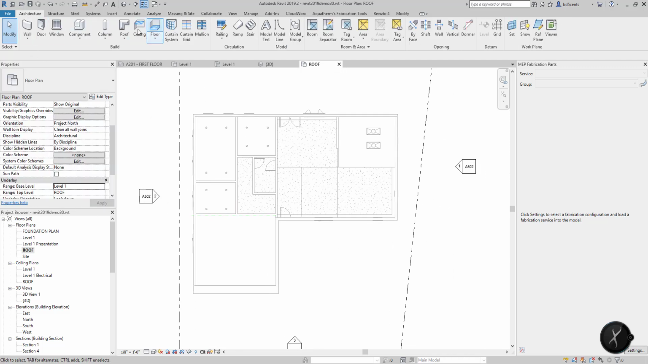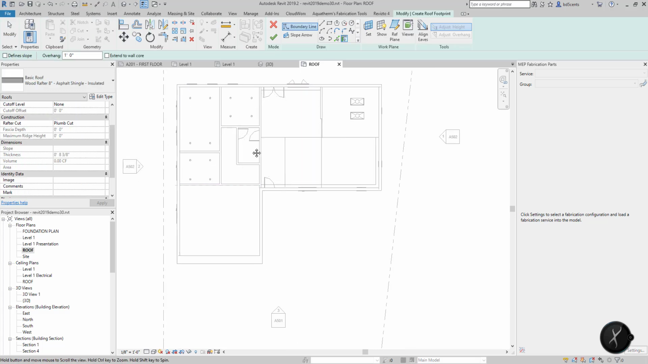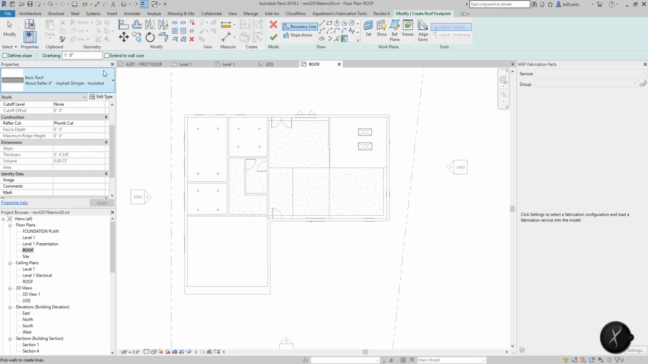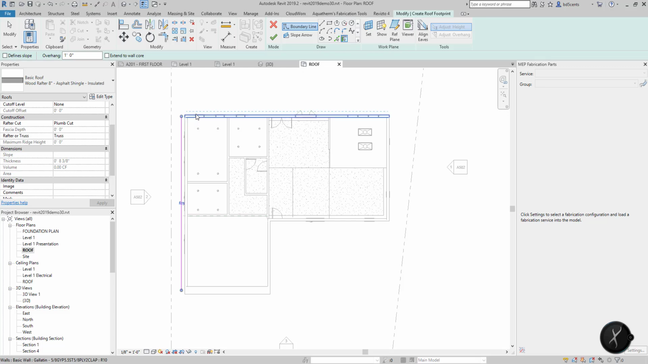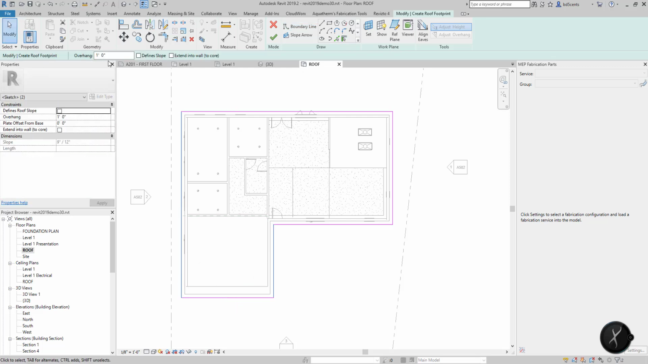And we're going to go architecture roof. We're going to come in here and draw basically a 1-foot overhang for everything. And we're just going to draw in a basic roof. So we've got that basic shape. I'm going to define these slopes. So we'll just define these slopes. And we'll define these slopes.